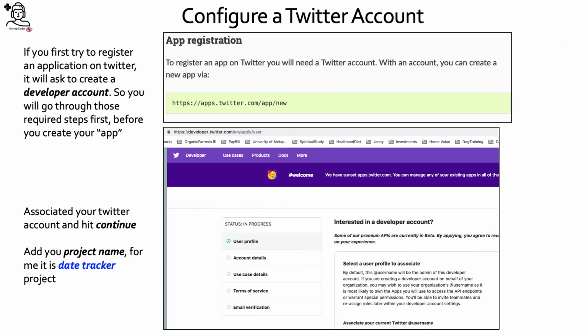Okay, and now we will configure Twitter. So you first need to register an application on Twitter, which means you need to access this link, https://apps.twitter.com/app/new. Twitter will ask you to create a developer account. So you'll go through those required steps before you create your app. Associate your Twitter account and hit continue.